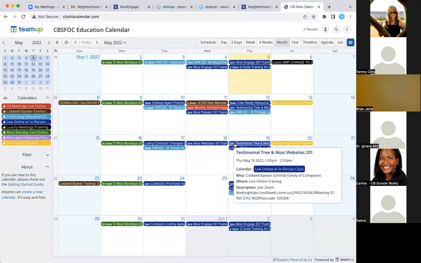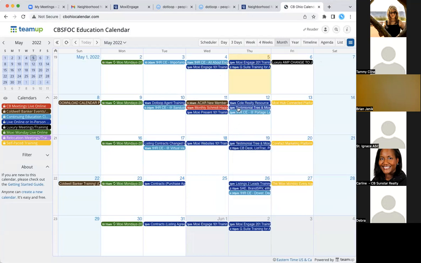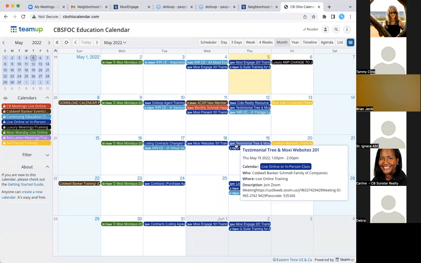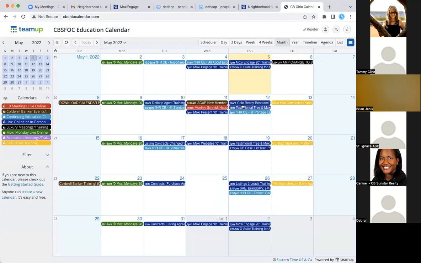Testimonial tree on the 19th. So testimonial tree is going to be on the 12th with Present, and also again covered on the 19th on how it's included into Moxie, 2 different trainings. So make sure you guys check your region out for that. Same link you used to join today.